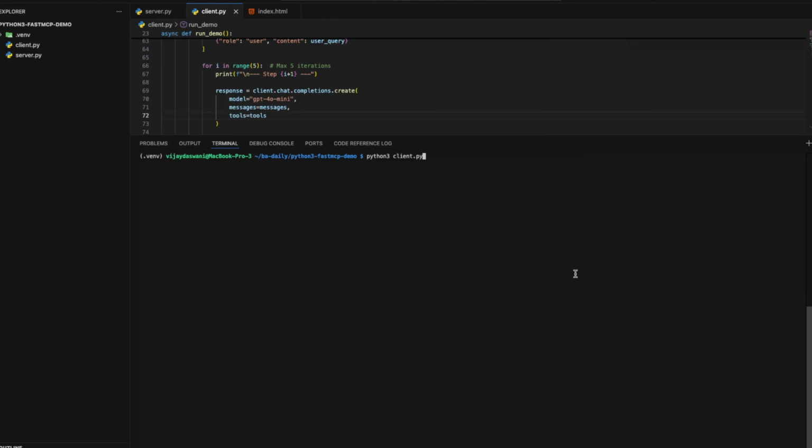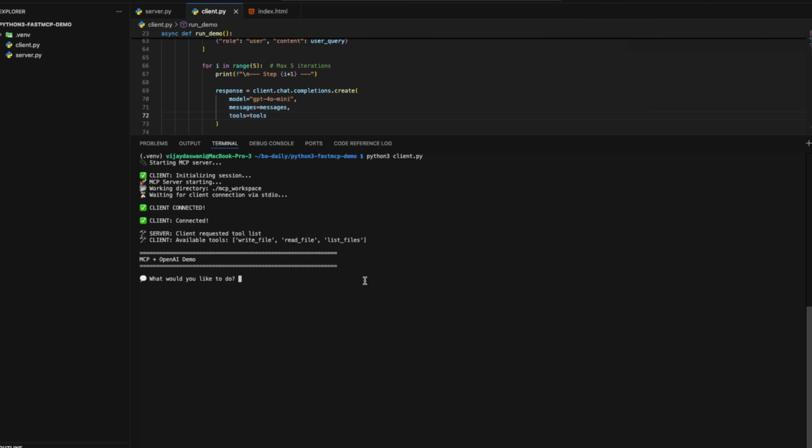Let's execute our code. It will start the MCP server and connect to it, and it should also create the MCP workspace folder as soon as the client is connected. Here we see the MCP workspace folder is created.